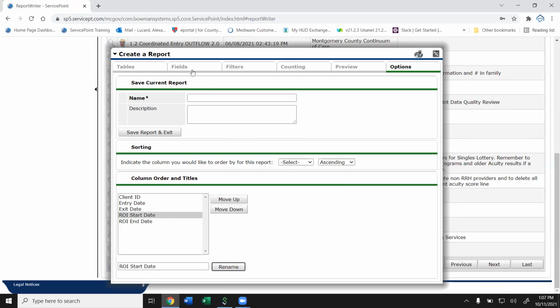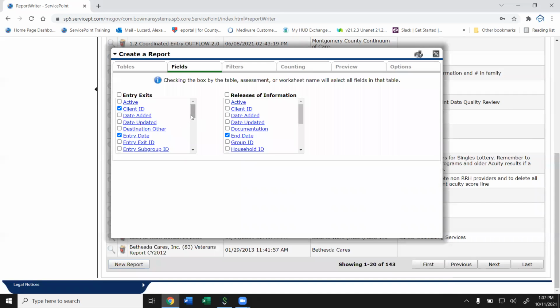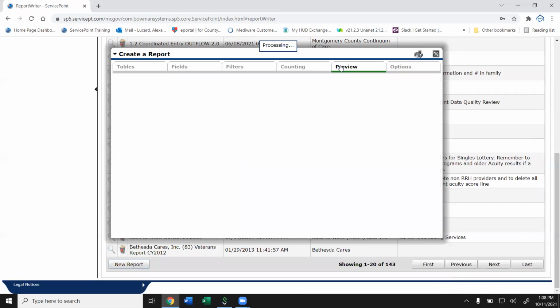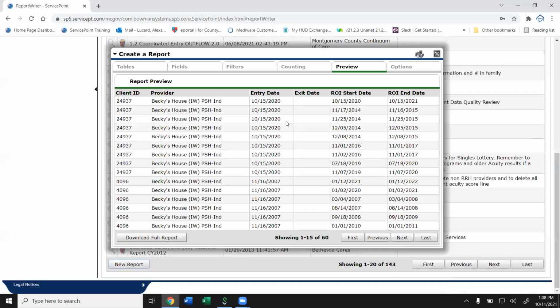And now I'm going to go back. We're going to add one more field just to make your lives easier. We're going to add the provider. I'm going to put the provider. So you can see I've moved things around. And now if we go look at the preview, we can see definitely everyone is at Becky's house.